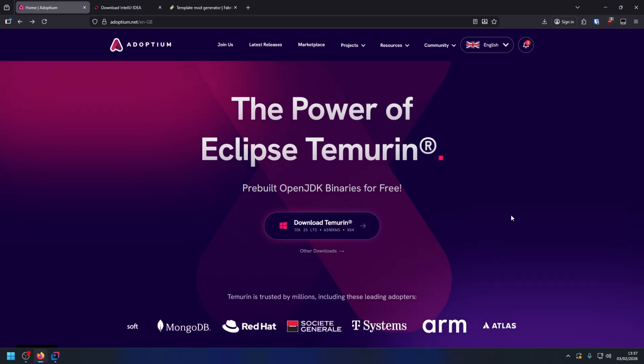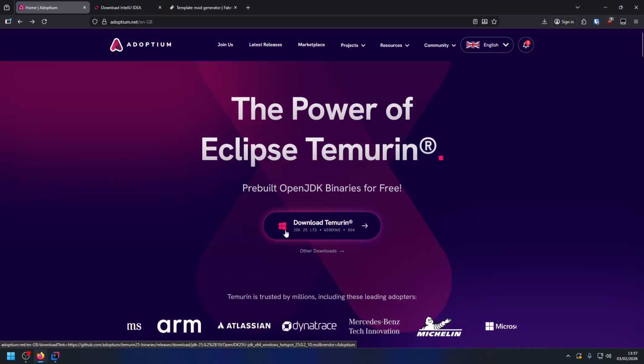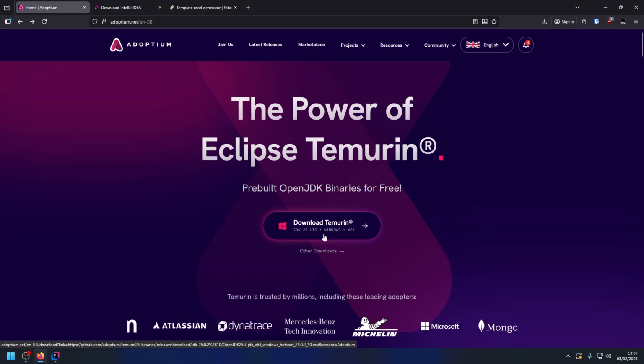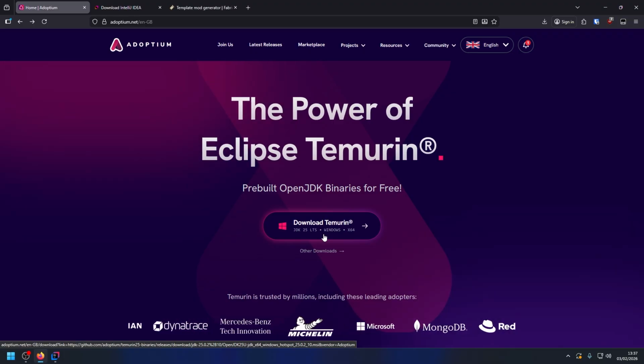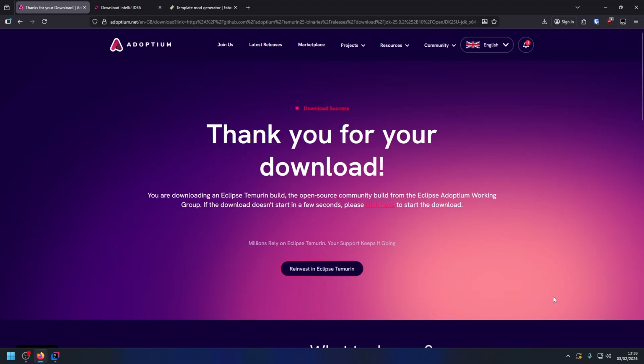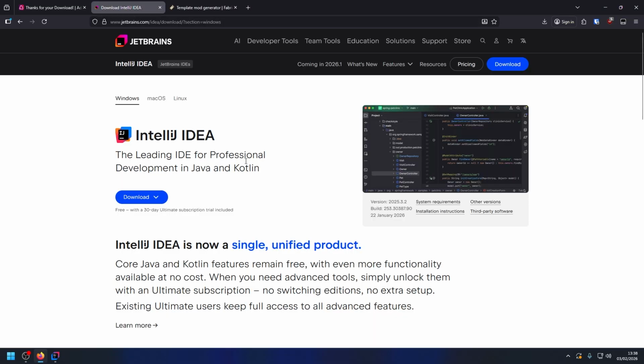the JDK from Adoptium. You do this by just clicking this button here. It should download the right one for your operating system and it will download the newest version. You want to run through the entire setup and then everything should be set up for Java. Next you want to head over to IntelliJ IDEA and press download on this. And the same with that, you just want to download it and set everything up.